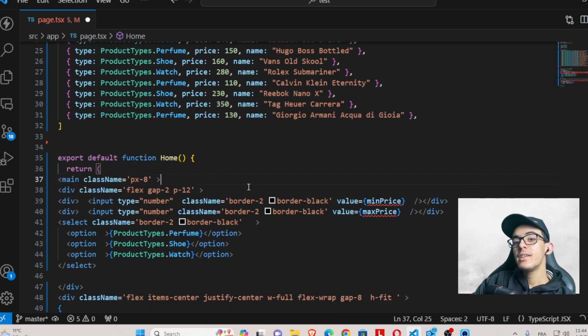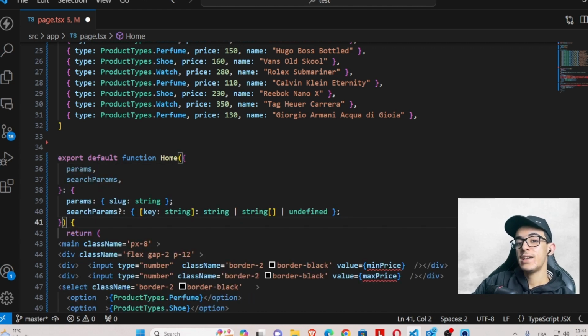And in Next.js 13 and 14, we will get the searchParams and the params as parameters right here. So let's pass the type of the params and the searchParams. So the params will be an object with the slug as a property and it'll be a string, and the searchParams will be an object with a string or an array of strings or undefined.